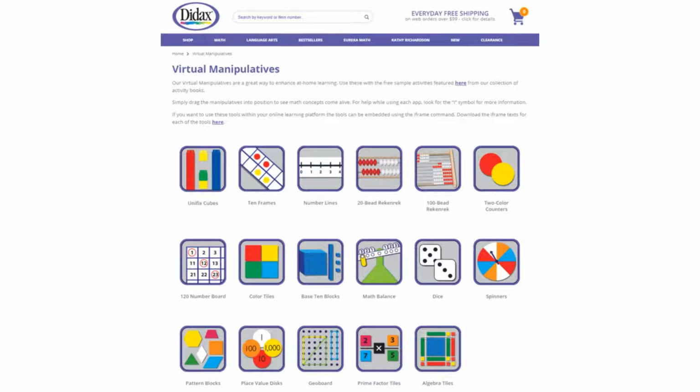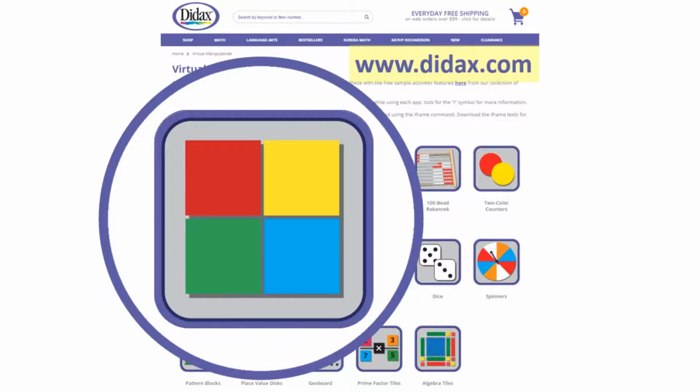Today, we're going to look at the features of one of our free virtual manipulatives, available on the Didax website. You'll find a link to these tools right on our homepage, as well as some free activities that use the manipulatives. Let's take a look at the color tiles.